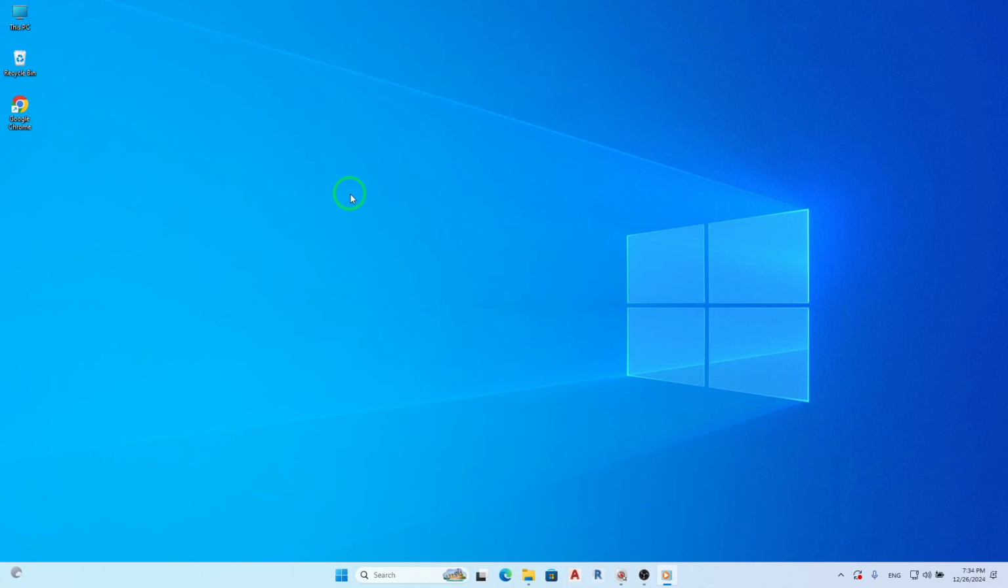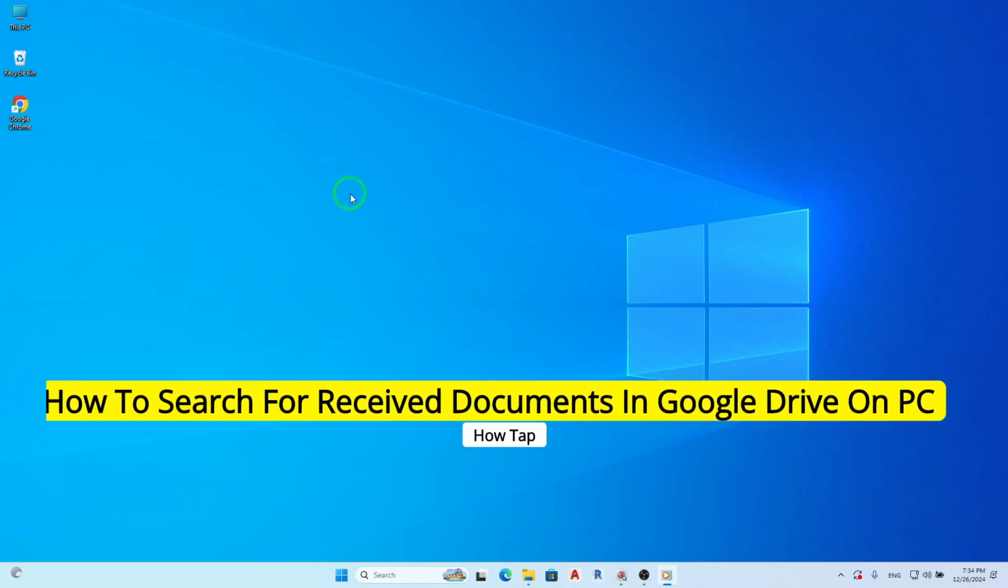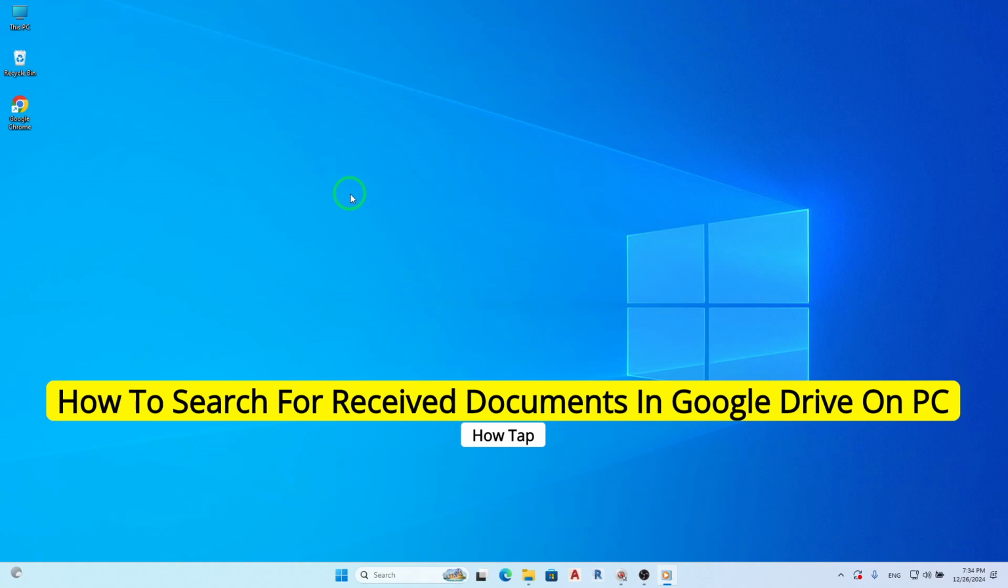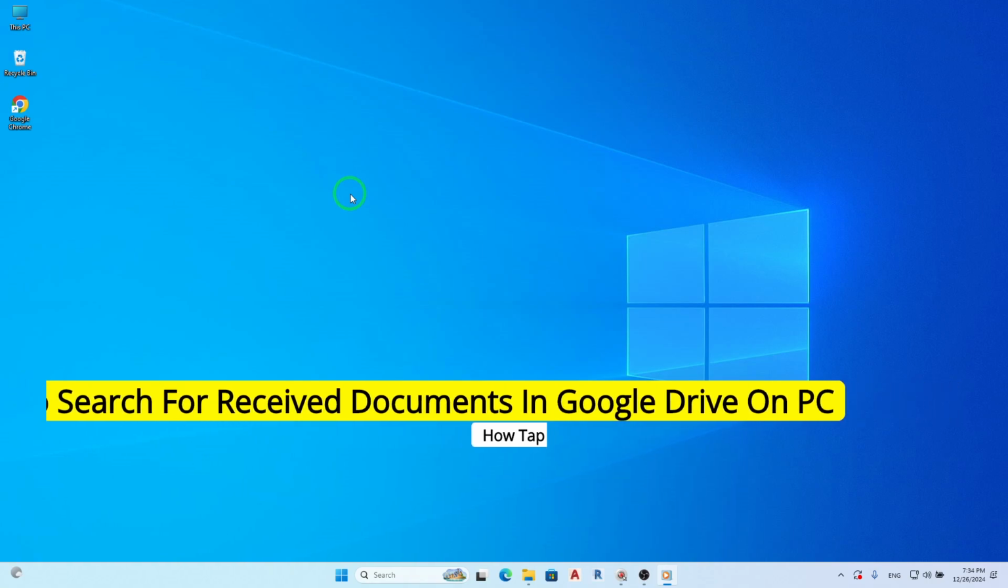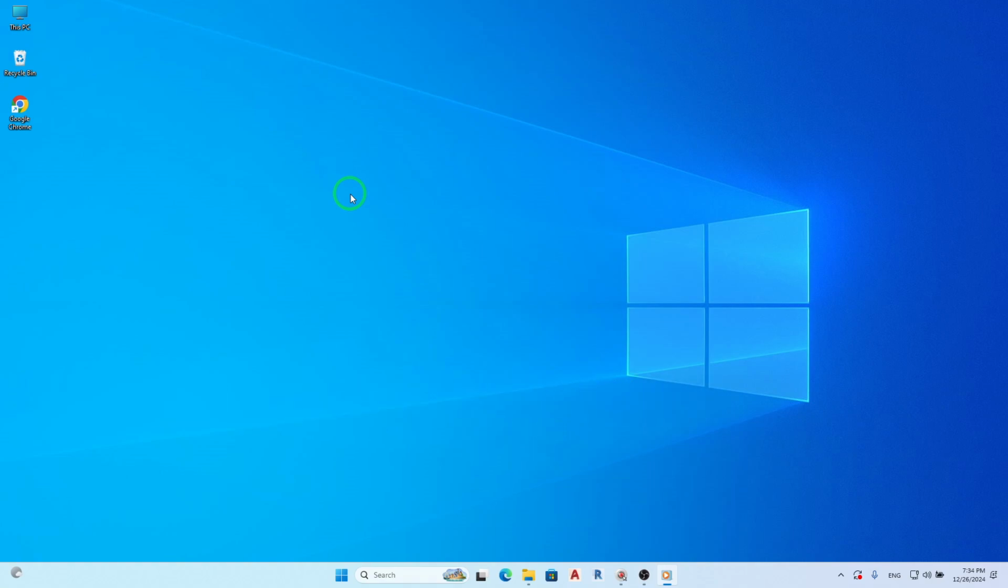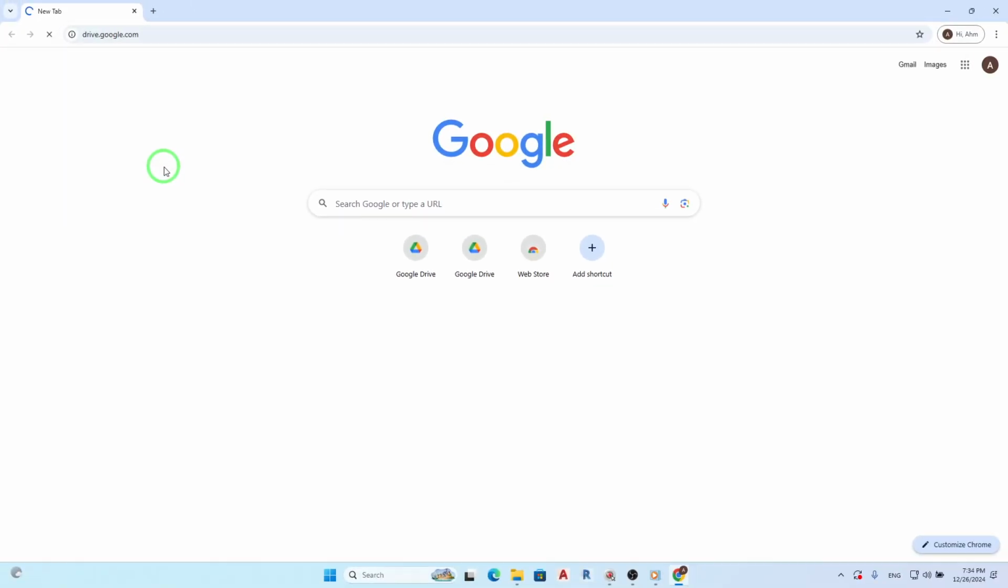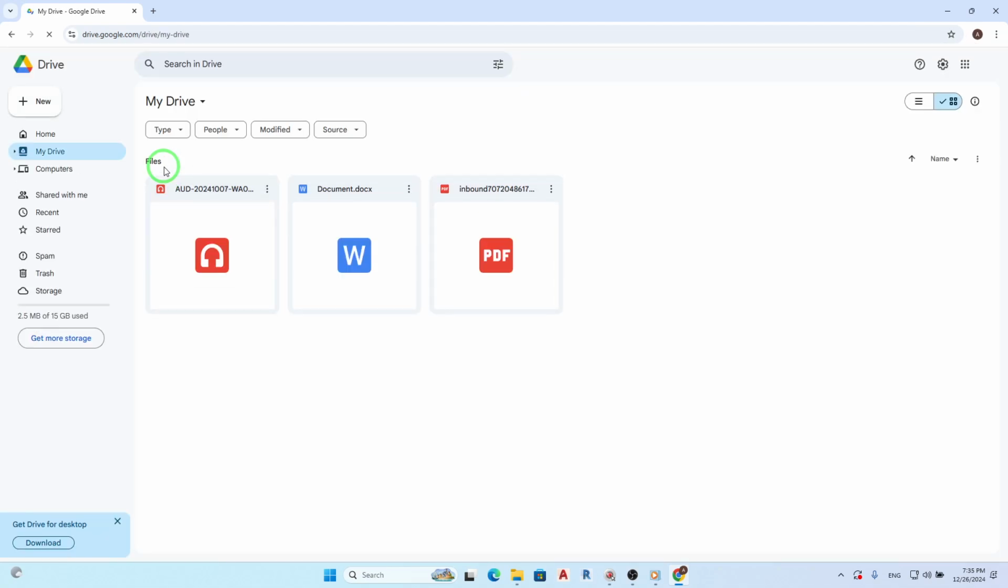Welcome! In this video, we'll explore how to efficiently search for received documents in Google Drive on your PC, especially with the latest updates. Let's dive into the steps you need to follow. First, open your web browser and navigate to drive.google.com. This is where all your Google Drive files are stored.